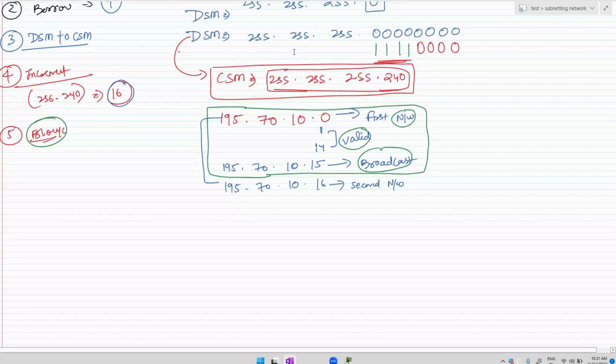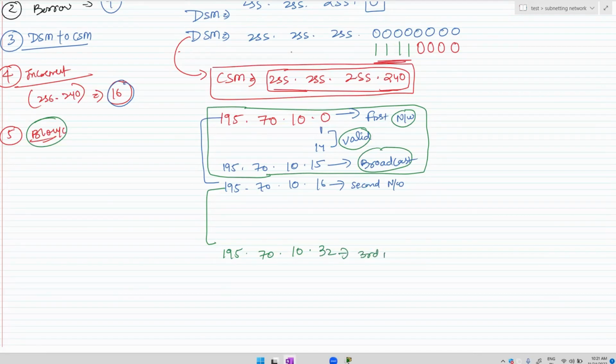Now, how many networks do we require here? 8. So one by one you can get them. So this one is the second network. Then 195.70.10, 16 plus 16, how many? 32. It's my third network. And broadcast is 31, so 195.70.10.31 is the broadcast, and valid IPs are 17 to 30.